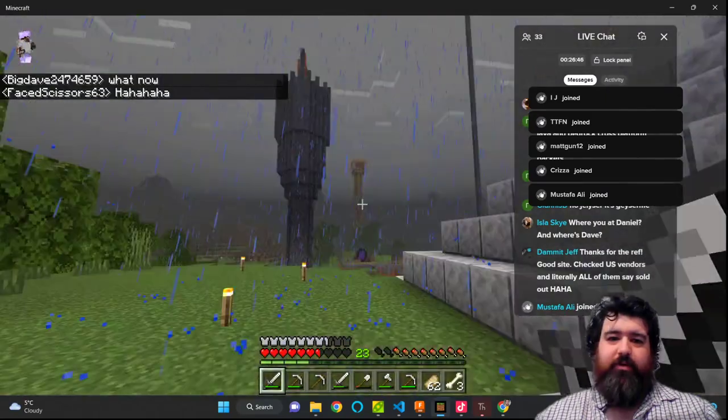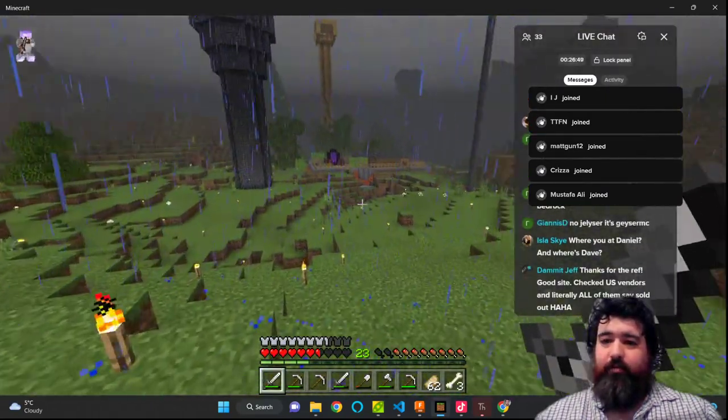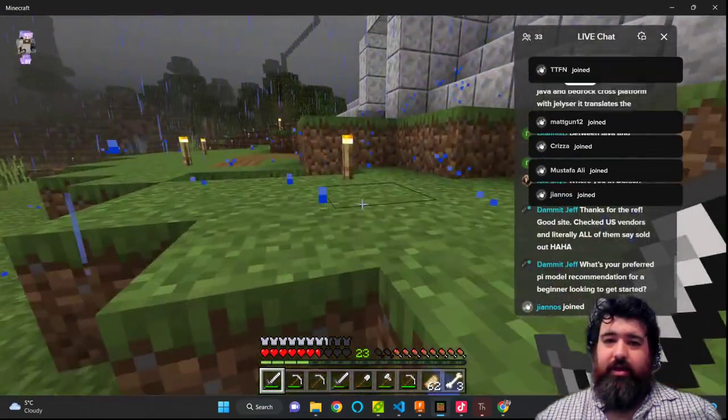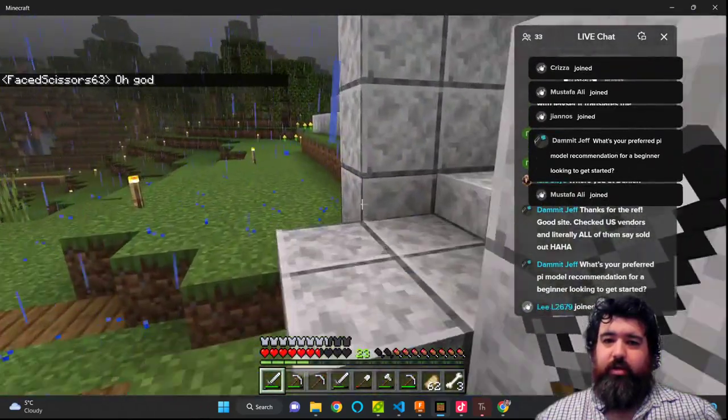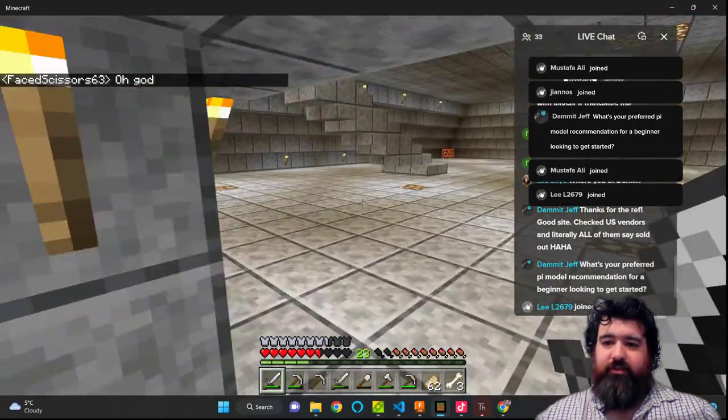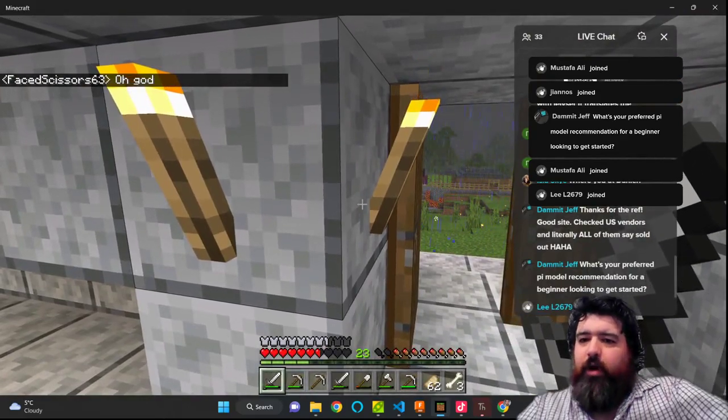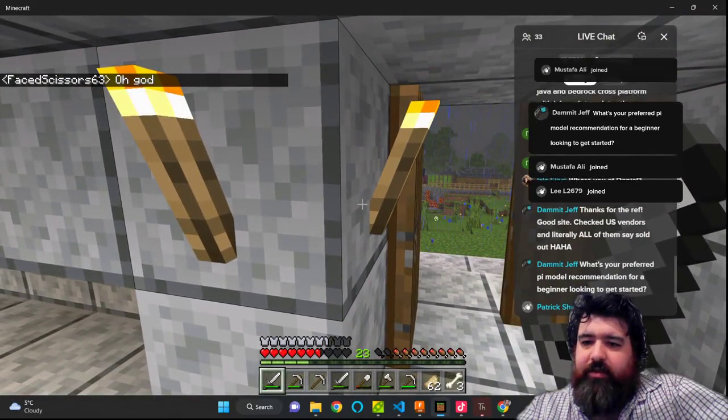This is my random pyramid that I made. Right. I'm going to hide in here from the wraith. And then I can focus on my messages if I'm getting any. What's your preferred Pi model recommended for getting started?